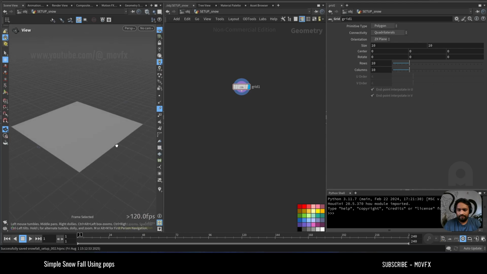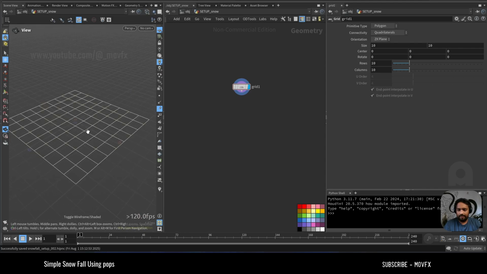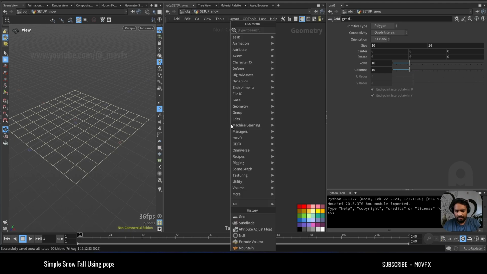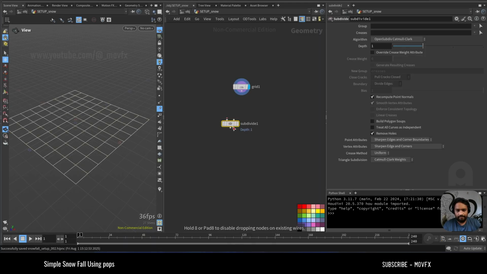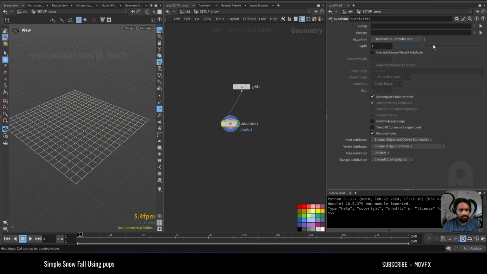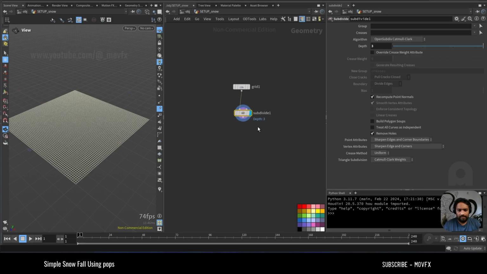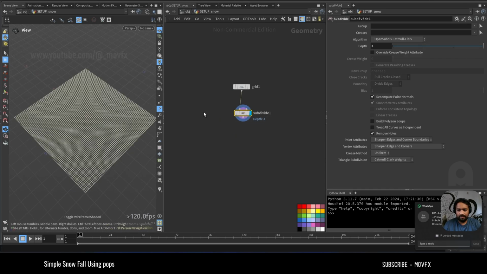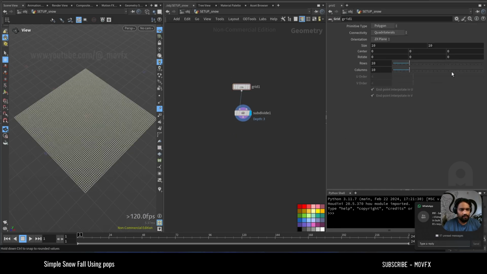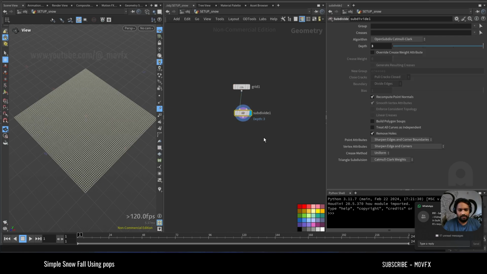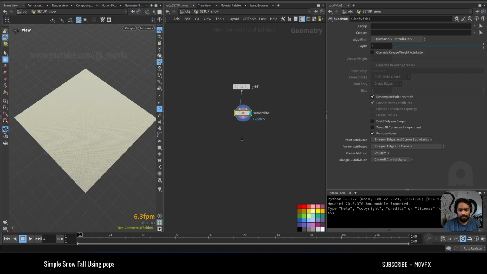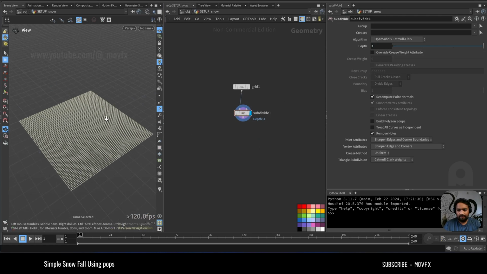Let's create a grid. So we have some basic grid here, with some divisions. I would like to increase the subdivisions. So let's put 3 here so that we have more divisions. We can do it over here, but I prefer doing this so that I can just have one slider to control. We can put even higher numbers here, but let's keep 3 for now.